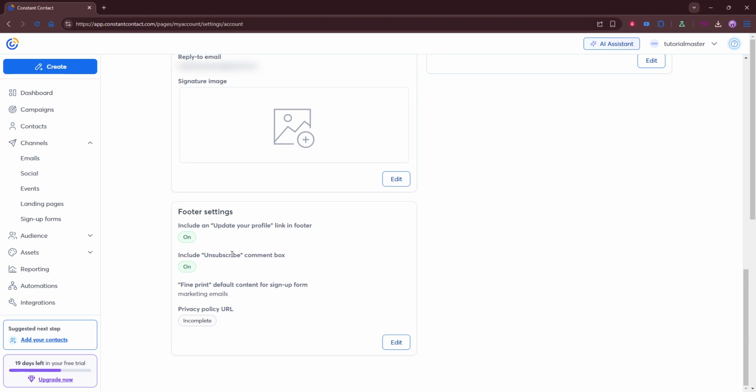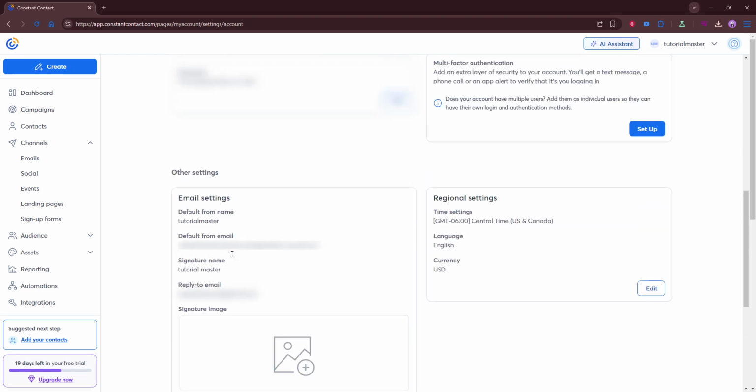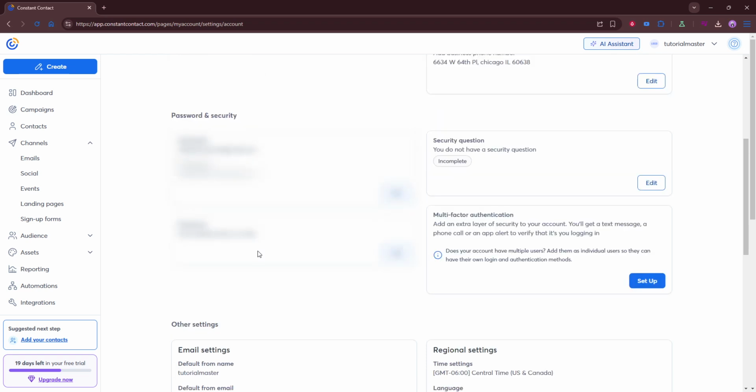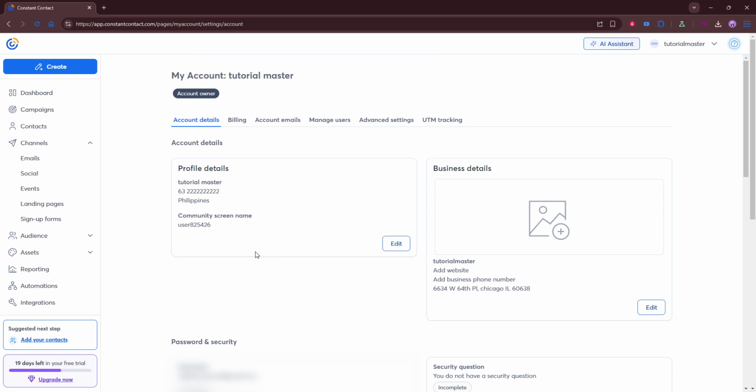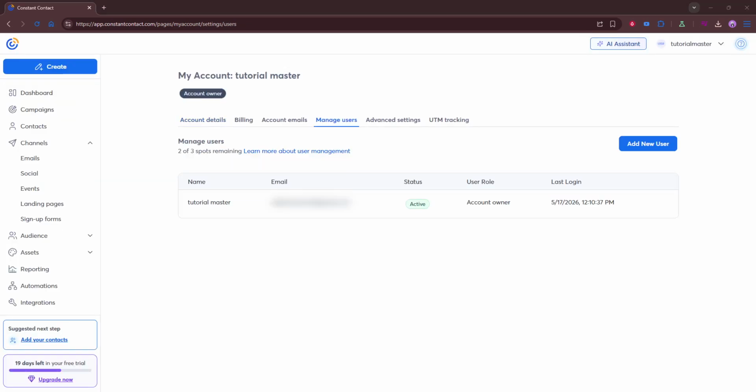In that section, look for the option to assign or change the account owner. You should see a list of existing users and their roles. Select the person you want to designate as the new owner. Keep in mind, ownership is the highest level of access and often controls billing and overall permissions.